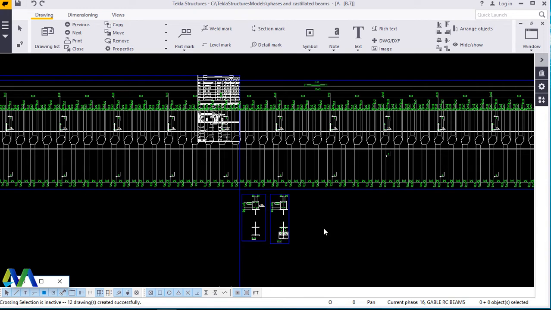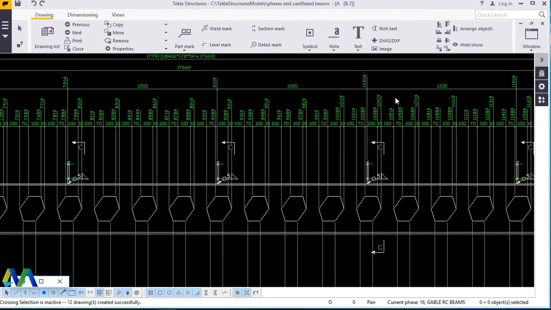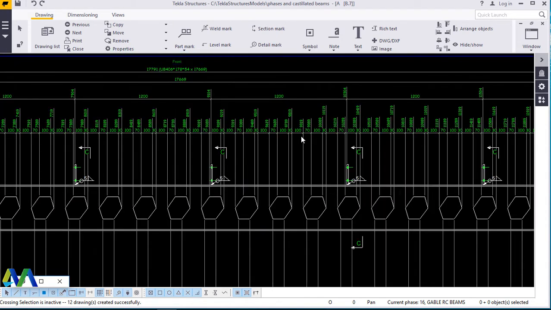Now, what we are going to do here is very simple, because there are two types of dimensions here: cumulative dimensions and just the conventional type. But cumulative dimensions are always confusing. So we are going to delete some of the dimensions because they are not necessary. Here we just need one dimension for the castellation, or the cutout detail of this castellated beam. So we don't need all the dimensions for this.